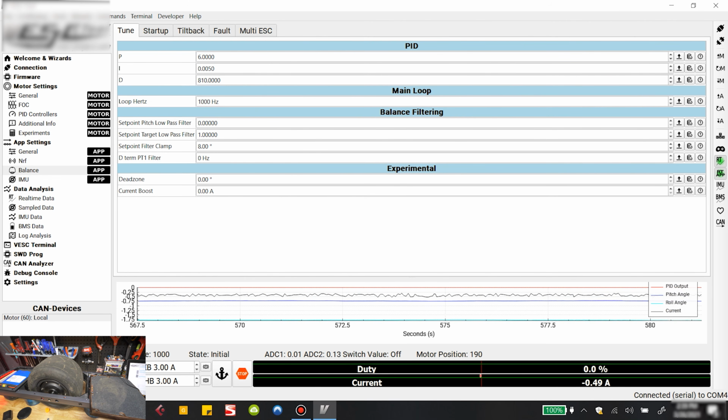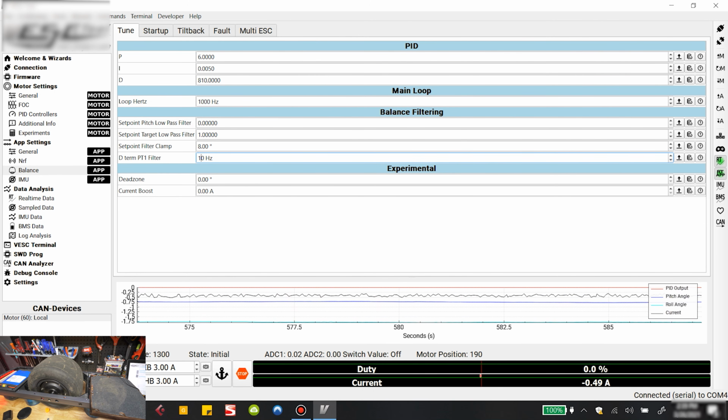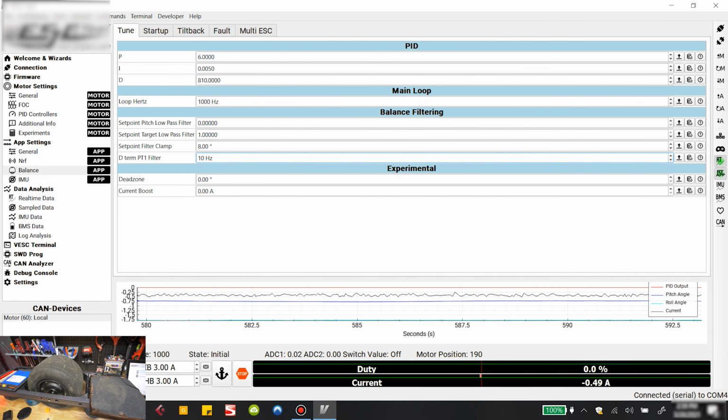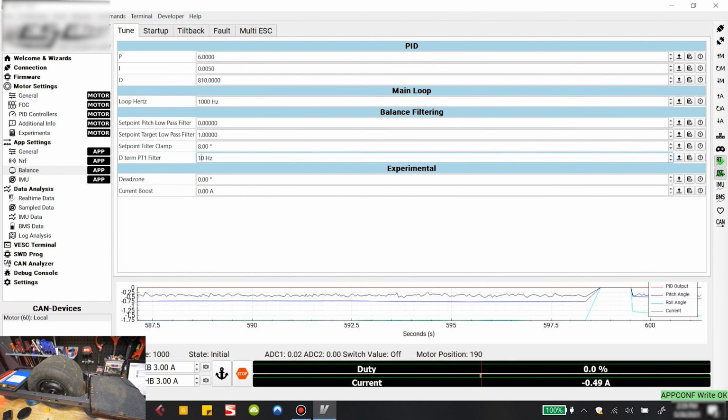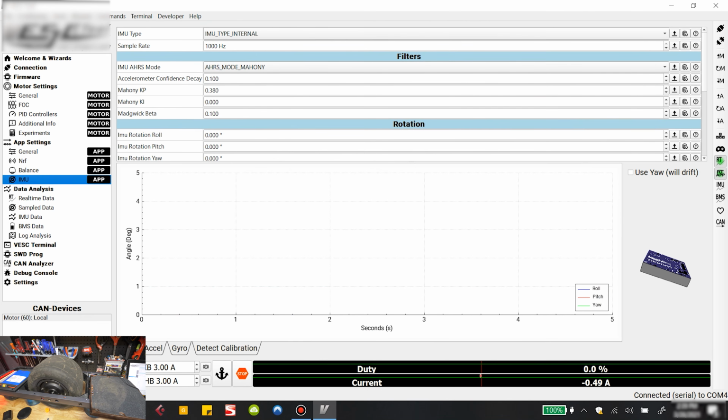These filter settings I'm leaving more or less alone, except for the D-term PT1 filter. Set that to 10 Hertz, otherwise your motor will sound like a very angry lightsaber, and you don't want that. I have no dead zone, and I have no current boost setting. So once that's done, write app configuration. All right, and that's basically it.